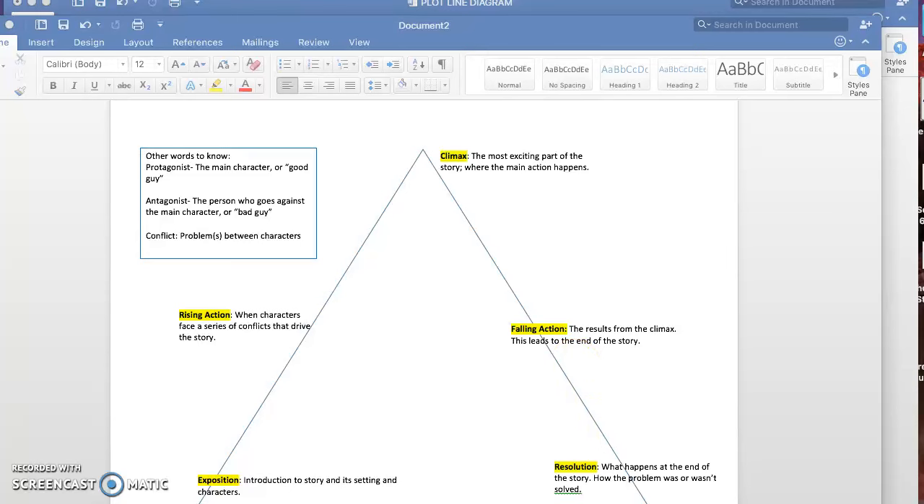The resolution is finally what happens at the end of the story, whether the problem was or wasn't solved. Typically, in most books we read, we usually have positive resolutions where everything works out for the main character, or even if things don't work out, a lesson is learned. But sometimes you really do have a negative resolution. Sometimes it's just a sad or a bad ending.